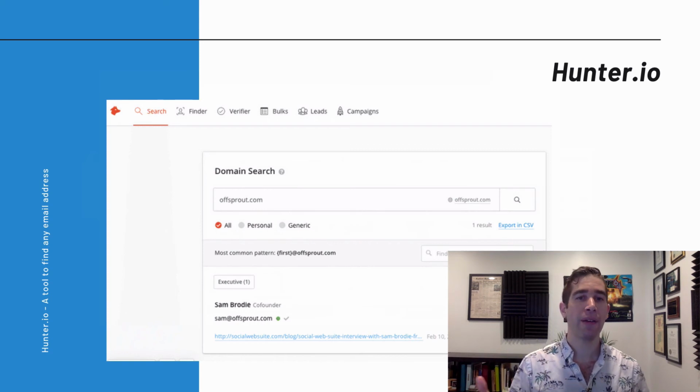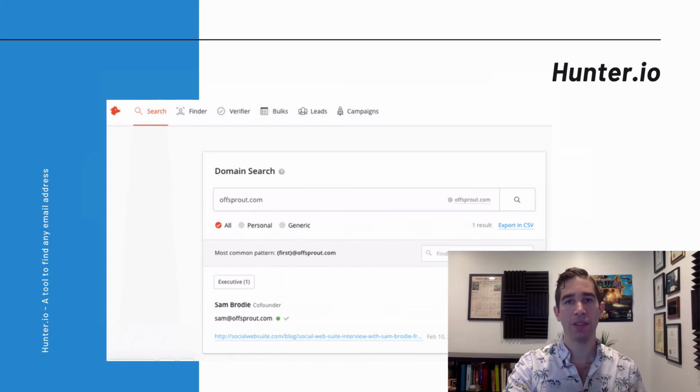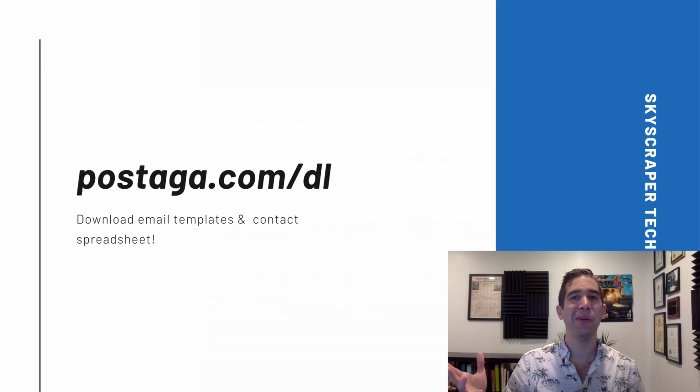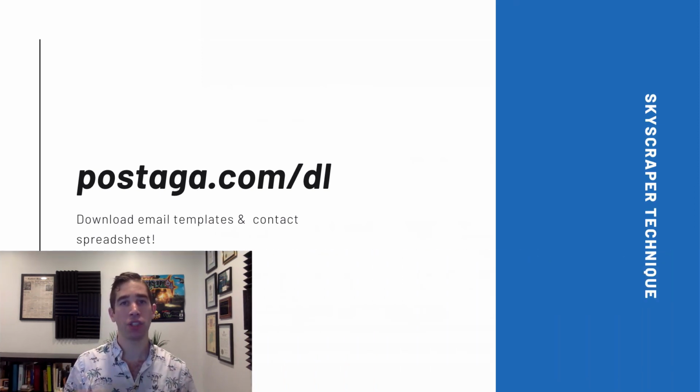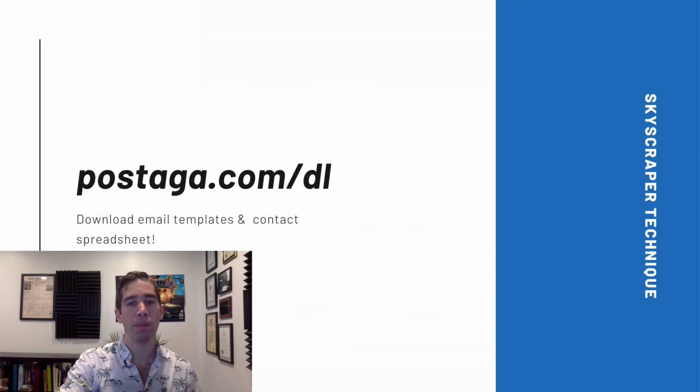So once you have that, you're going to need an email template. Lucky for you, we've built an email template that you could start out with and use as a starting point, and you can customize it from there. You can go to postdaga.com/DL to download our template.